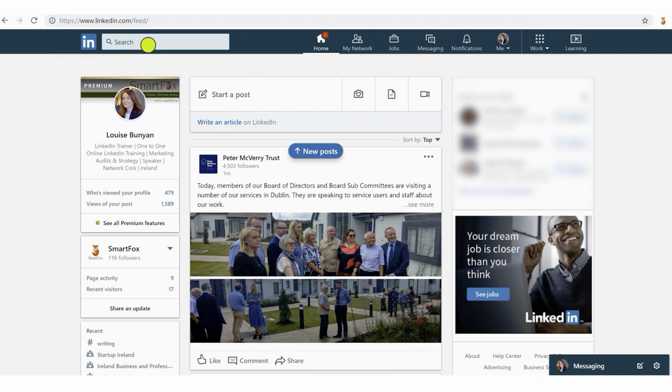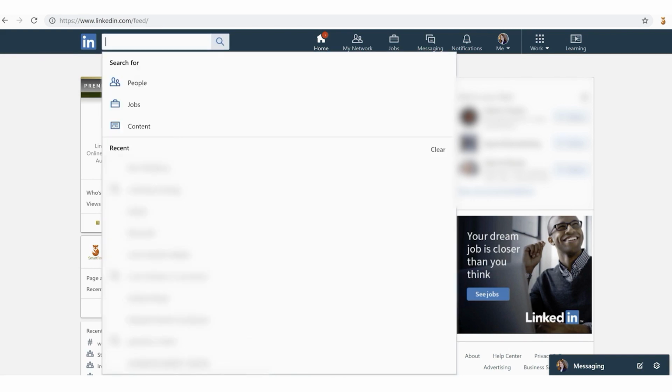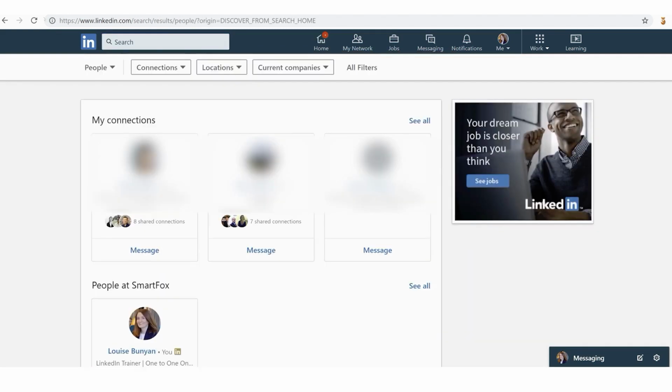It's normally up to the left beside the blue LinkedIn icon. So what we need to do, we click on that to activate it. And then we scroll down to the first one where it says people, and we double click on that. So when we arrive on this page, it shows us a variety of things.